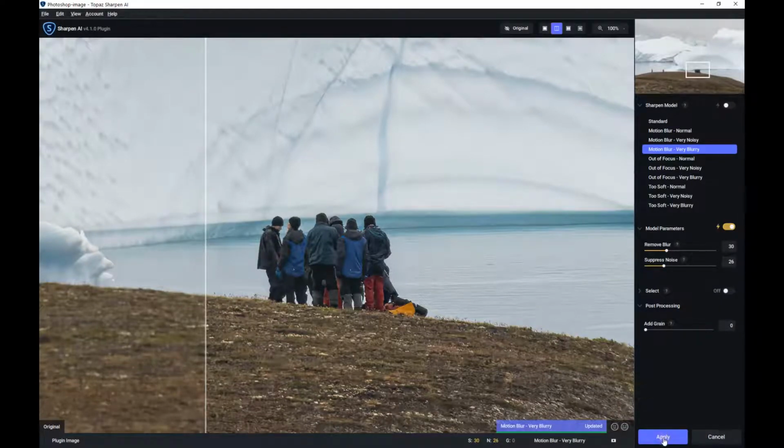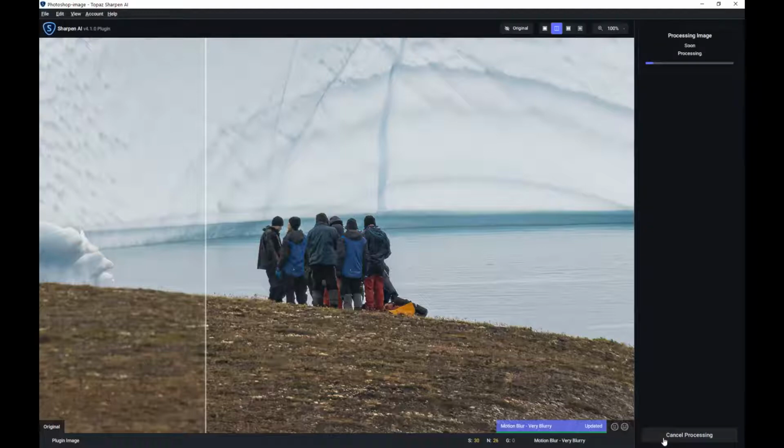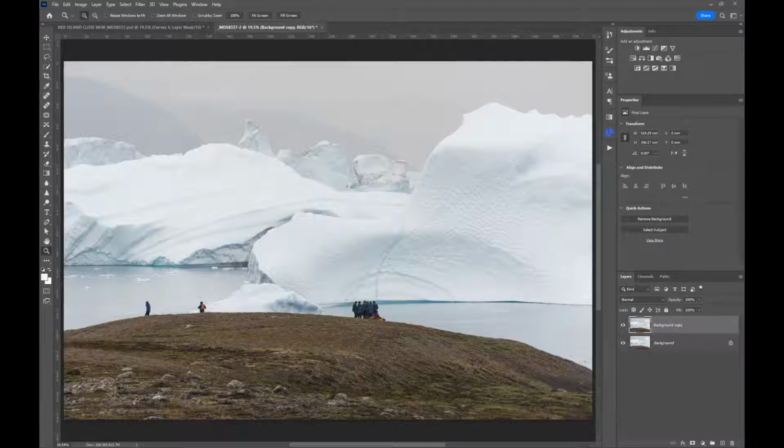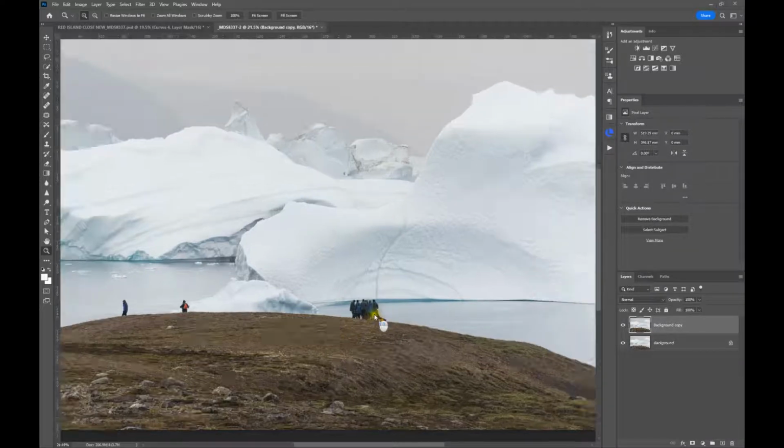So let's go ahead and apply that, and we'll let this one process through and pop back into Photoshop. Sharpen AI does often take a little bit more processing time, but again, the results are well worth it. So here we are back in Photoshop after finishing the processing of the Sharpen AI.